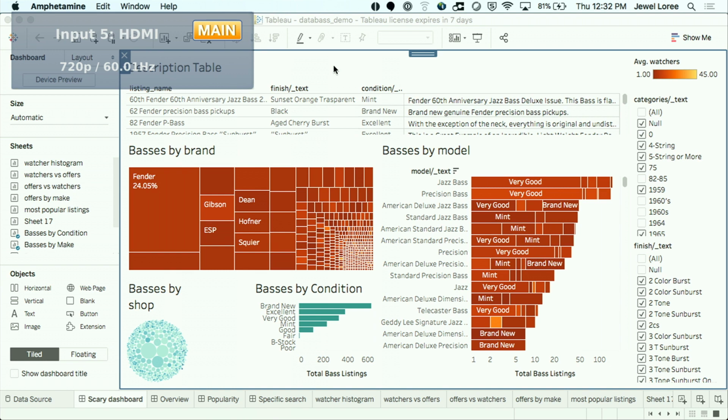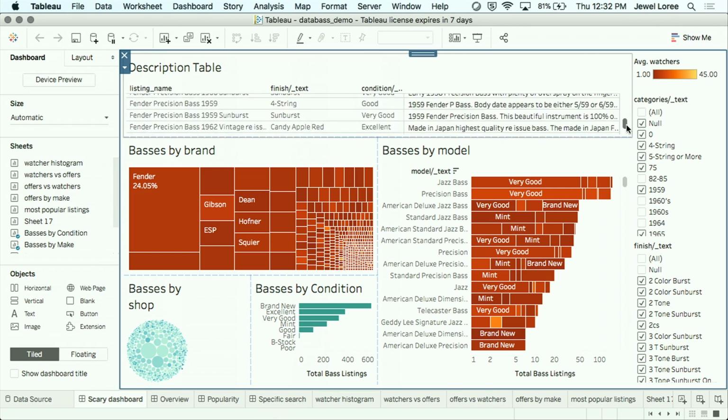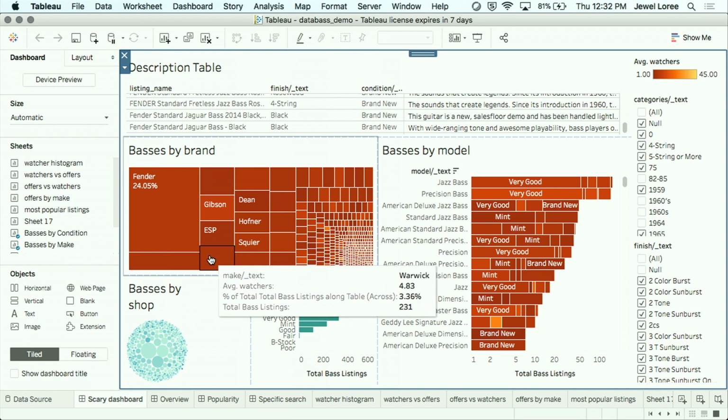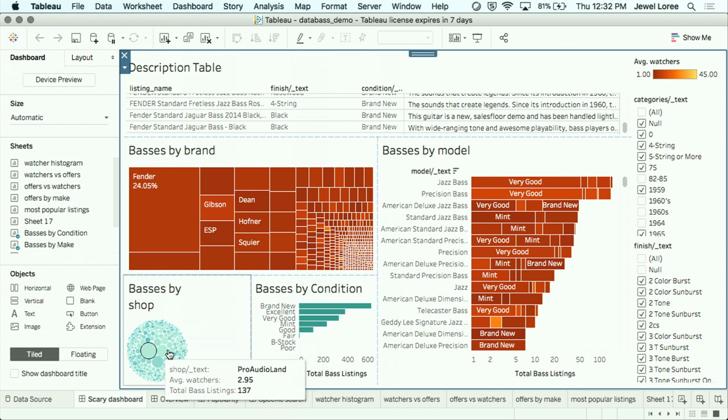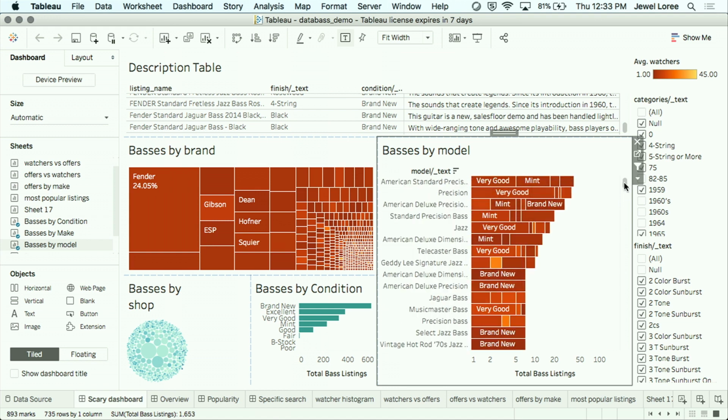Wow, Jewel, thanks for this dashboard. Let's take a look at this dashboard. We got, looks like what appears to be every single bass listing. We got a bunch of brands. We got shops. Do I really need a shop if I'm buying online? I got condition of basses, and got a lot of every model of bass there is, I suppose. So I'm pretty confused, Jewel, to start off with.